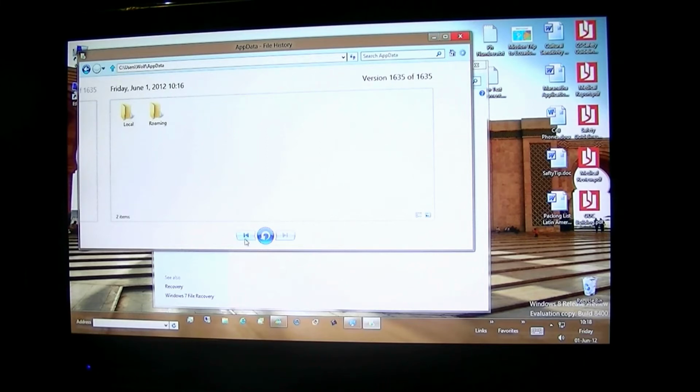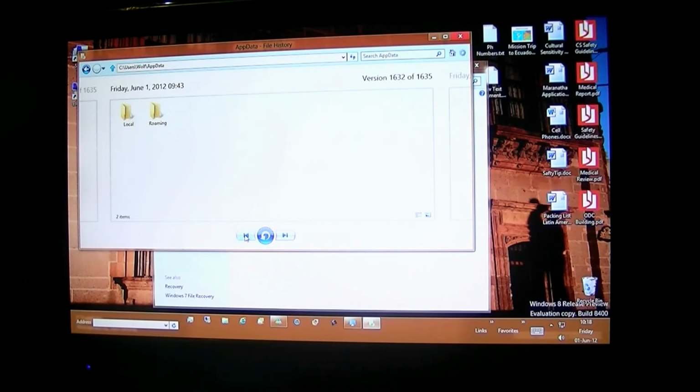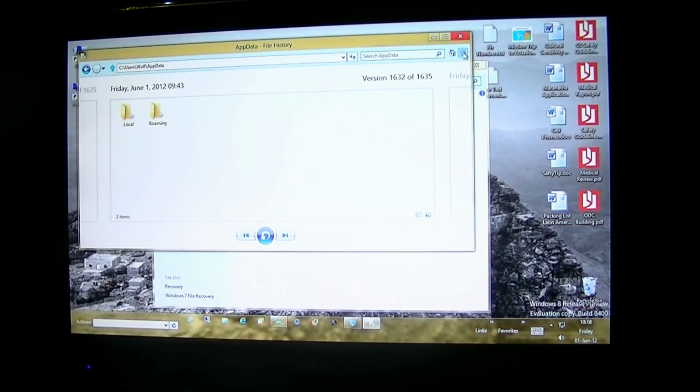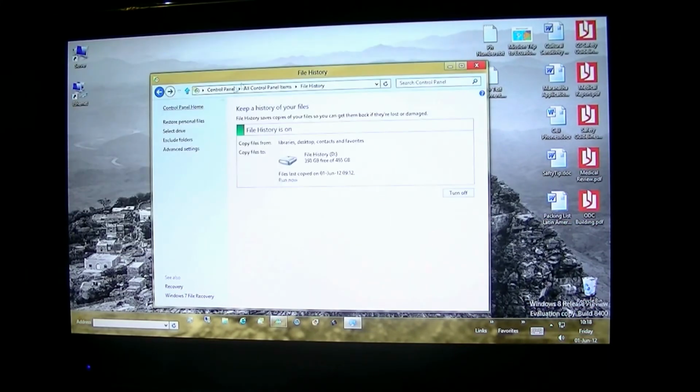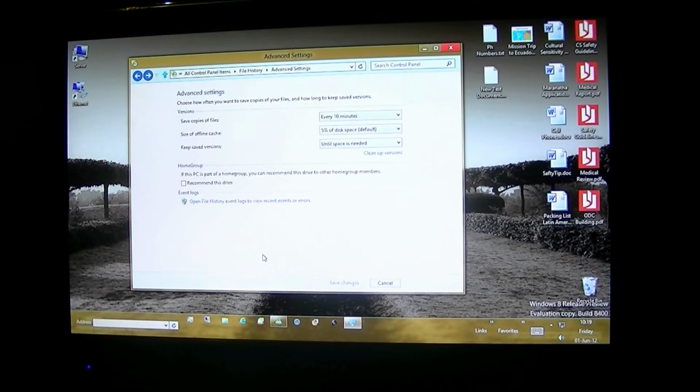But this has got to be like the best feature that Windows 8 has for backing up files without actually having to use shadow copies. And so that's definitely a feature you want to pick around, is File History. You have definitely more than one hard drive, but a partition works too.